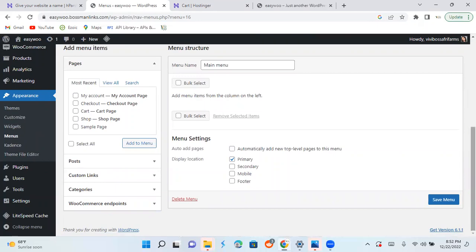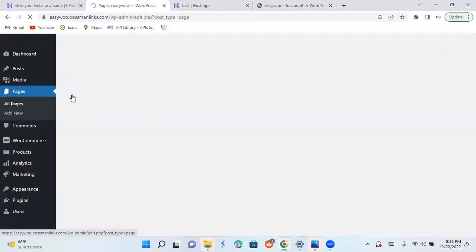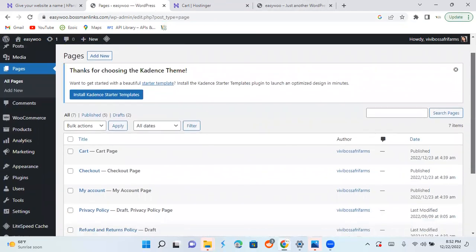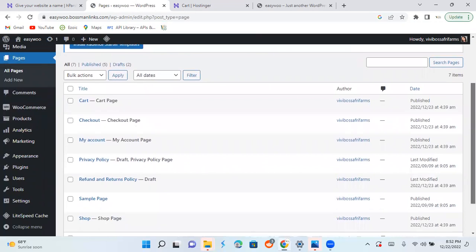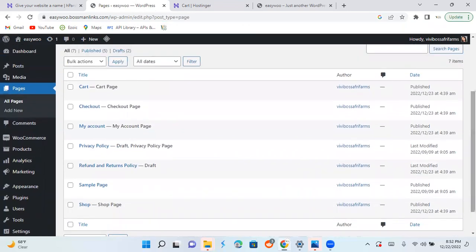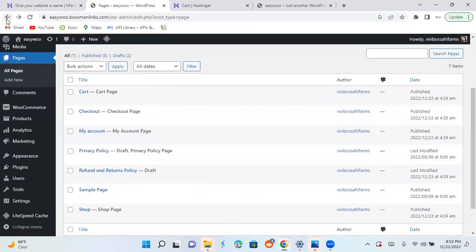Okay. So something we're going to do now is let's go to pages. On the pages, we go to all pages. And under all pages, there is a lot of things we can do. We have all these pages, right? So this one is a sample page. Let's view what it looks like. Just a sample page. So we should delete this. Has nothing in it. So let's quickly delete this sample page.